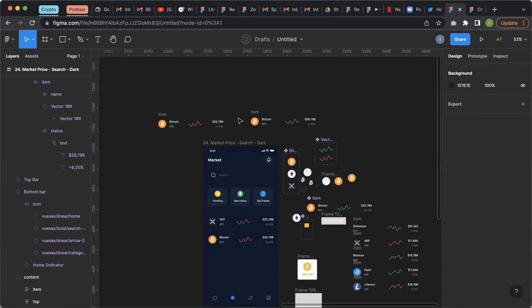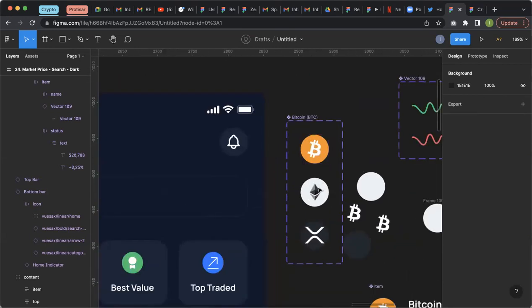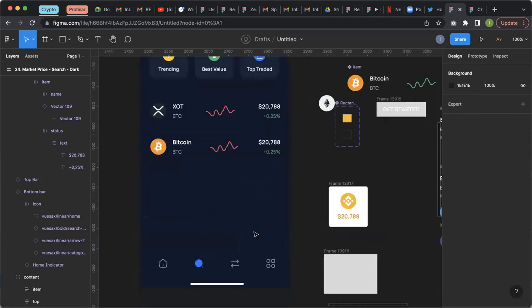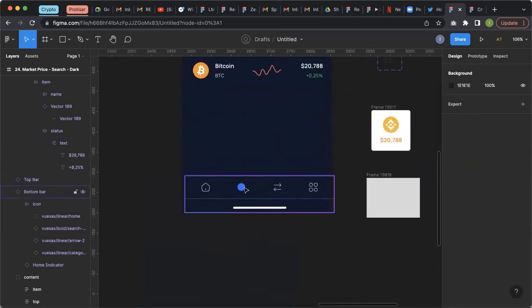Please, where did you get your icons from? Like the one you just showed us now. Which icon are you talking about? All this thing. Yes, these icons.